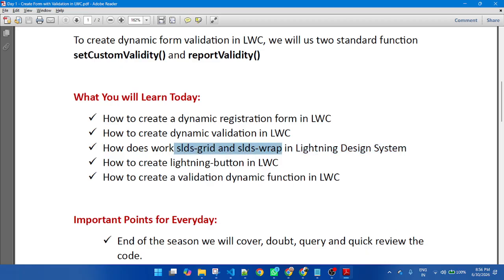In the next class, tomorrow, I will go into a deep dive at an advanced level. You should learn how to create forms, because we need to create forms each and every day, and this is also mandatory. You should learn how SLDS grid and SLDS wrap work in the Lightning Design System. In this class, you already discussed how to create a lightning button, and how to pass a brand.